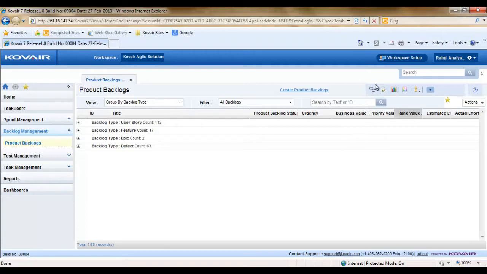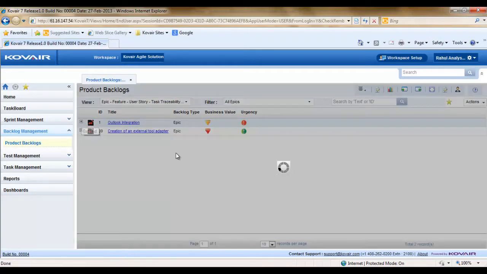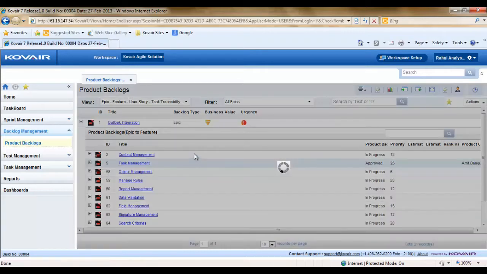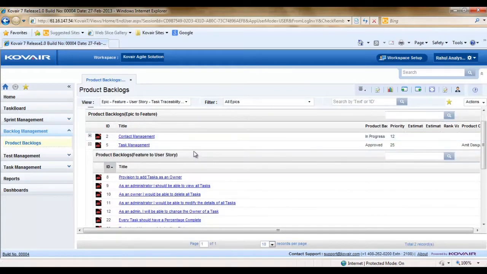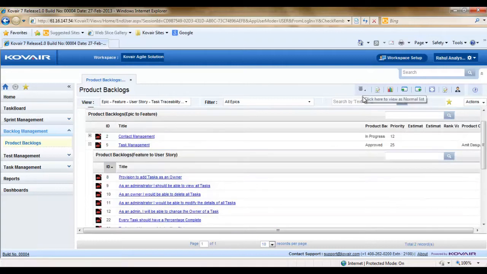So let us now go to the traceability page to see the entire hierarchical chain by which these are related to one another. So here are the two epics. Drilling down epic 1, we get to see the features linked to it. Drilling down feature again, we will get to see the user stories which are linked to this particular feature. So thus, the user gets a complete visibility and understands how an epic is decomposed into meaningful logical user stories. Now let us go back to the product backlog list.